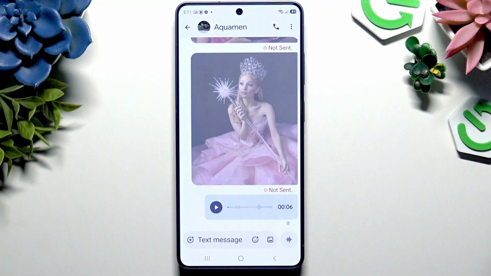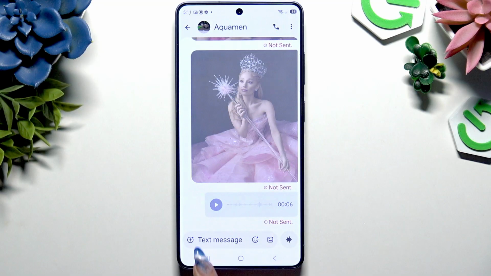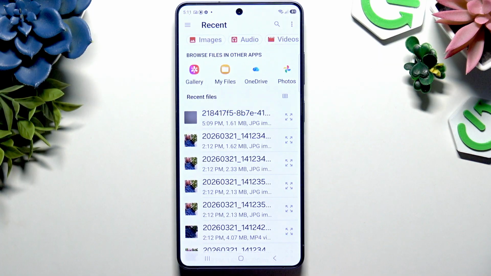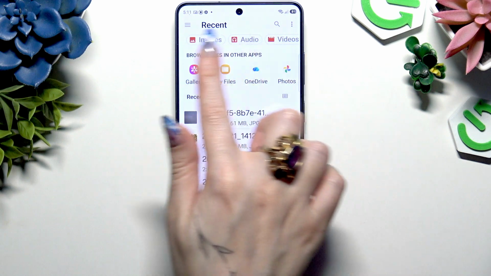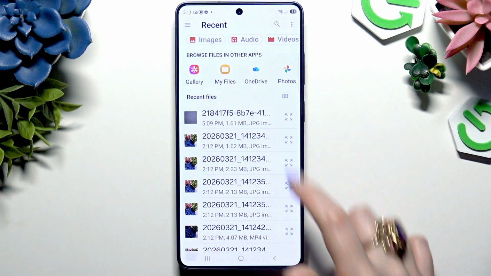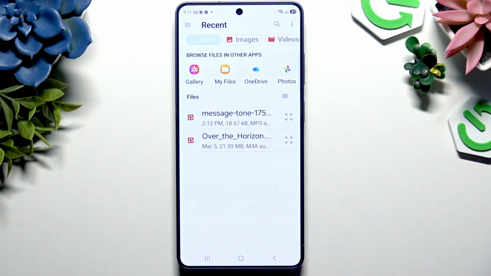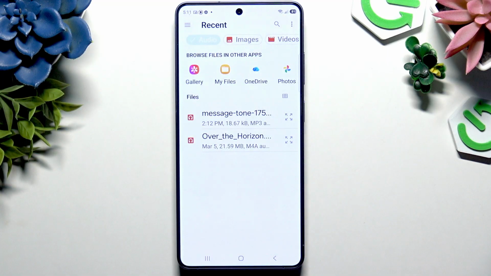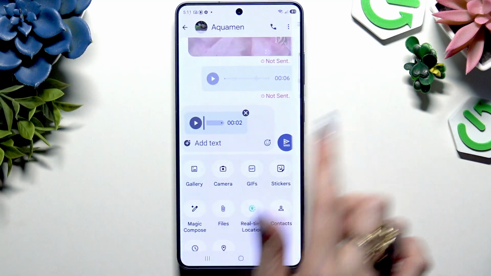If you want to add already existing audio file, use this plus on the left. Select Files and find your audio one in one of those apps by hitting Audio at the top or by tapping on those three lines at the top left corner to access all of those sources. Wherever you decided, just tap on your file and wait.